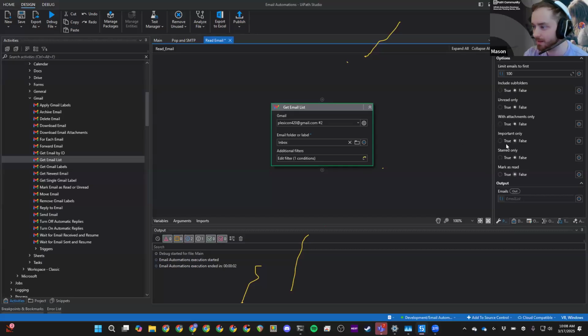And then you have all these options over here. So you can include your subfolders. So if it's in a subfolder under your inbox, you can click true here. And so different folders underneath of that folder will show up in this as well. You can filter it to only the unread ones, right? You could do with attachments only. So if it had an attachment on it, important only, starred only, mark as read. So when you open it, you can mark it as read. That's very helpful for certain workflows that you're automating.